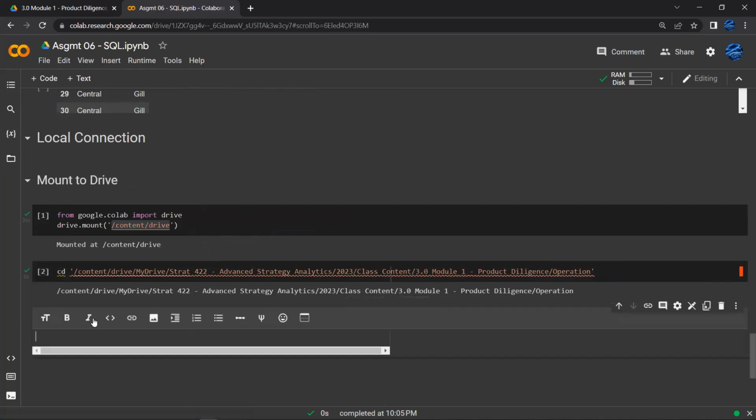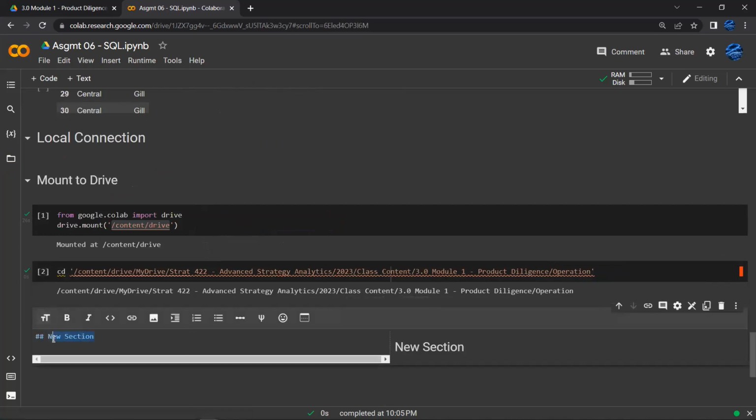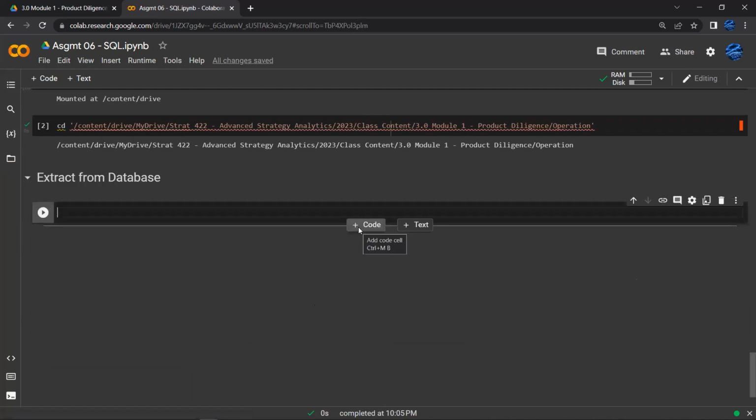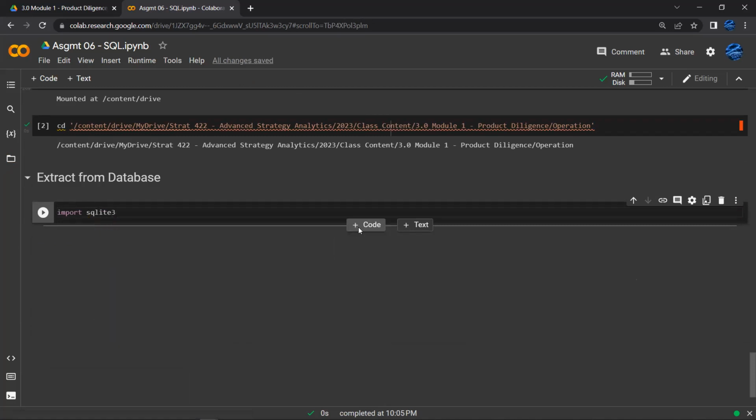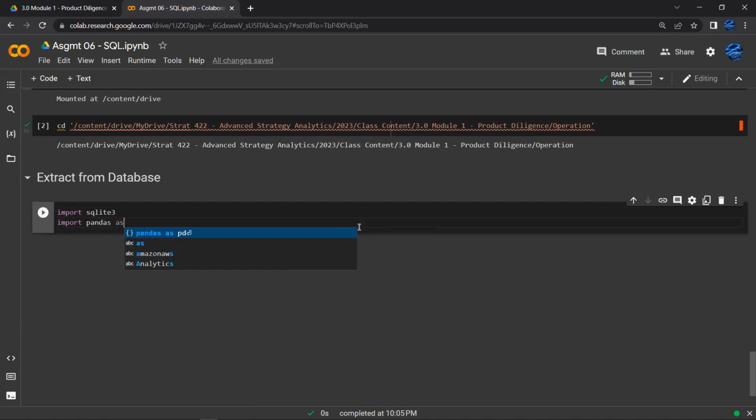Okay, I'm going to add another section header, and I'm going to call this extract from database. I'm going to enter new code. I'm going to import sqlite3, and I'm going to import pandas as pd. This will allow us to connect to SQLite files, and this will allow us to create data frames.